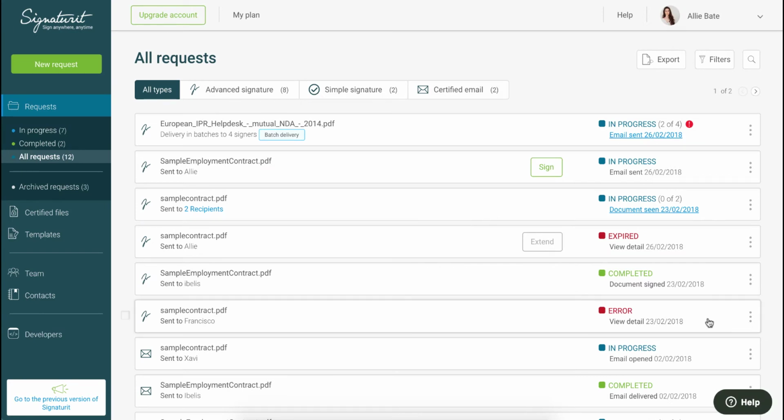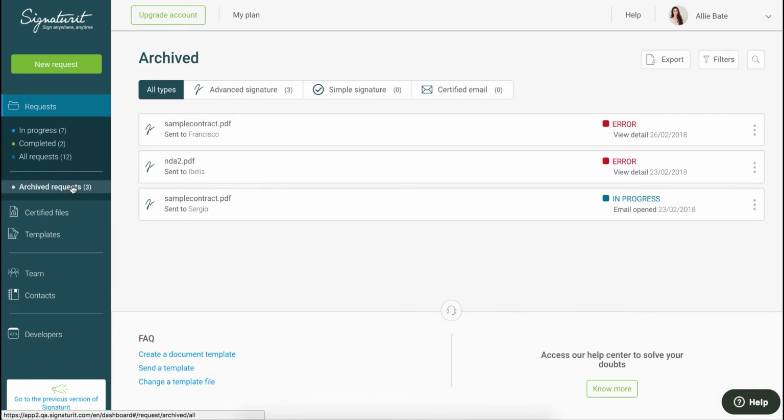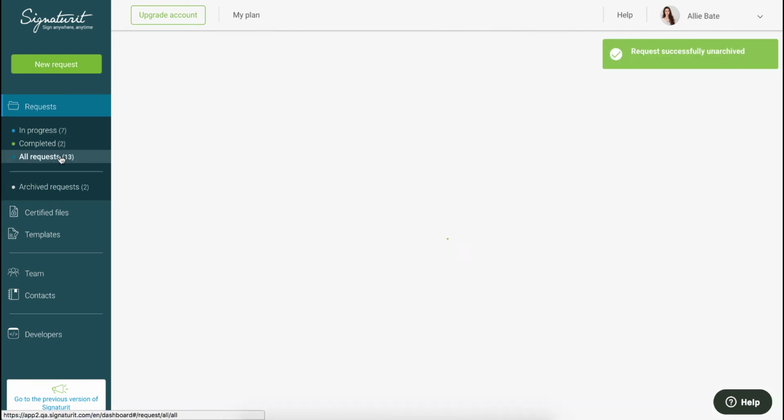Archive your requests to optimize your inbox so that it only shows you the documents you want to follow up on. Once a document is archived, it will no longer appear in your inbox. You can unarchive a document anytime you want.